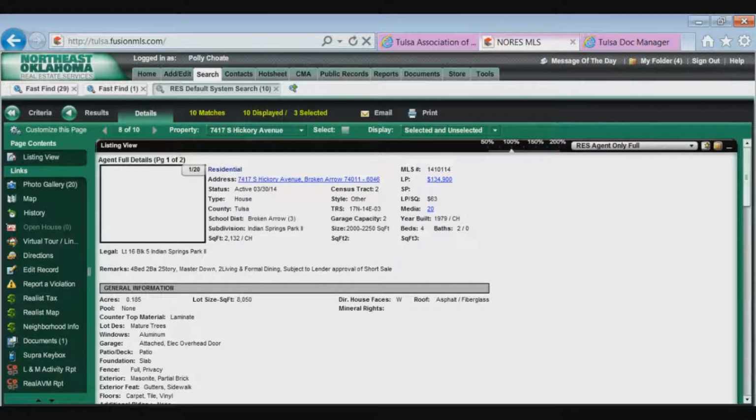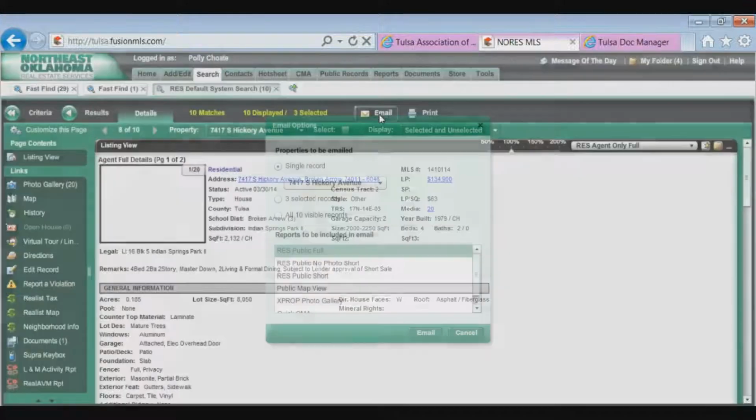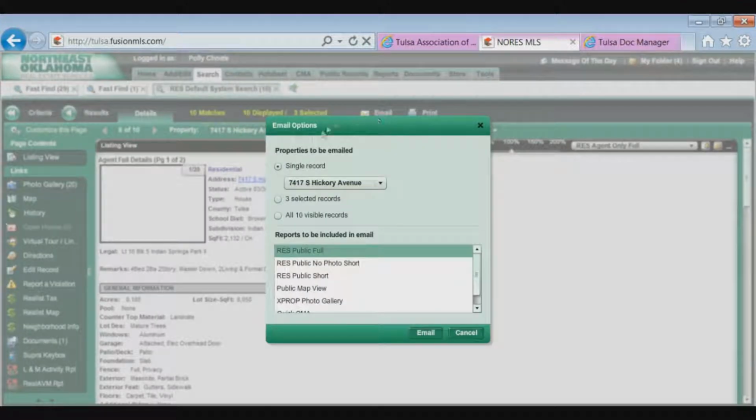Okay, the next thing that I'm going to show you is how to email and print. Right up here on the black toolbar, you see it says email and print. When we go into each of these, they look very similar to each other. I'm going to go ahead and choose email. And it asks you, do you want to email the single record that you're on? Or if you need to switch, you can switch to a different record. Do you want to email the ones you had check marks in front of? Or do you want to email all of them?